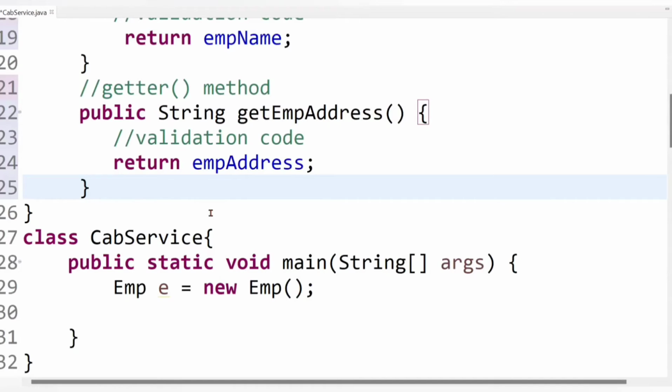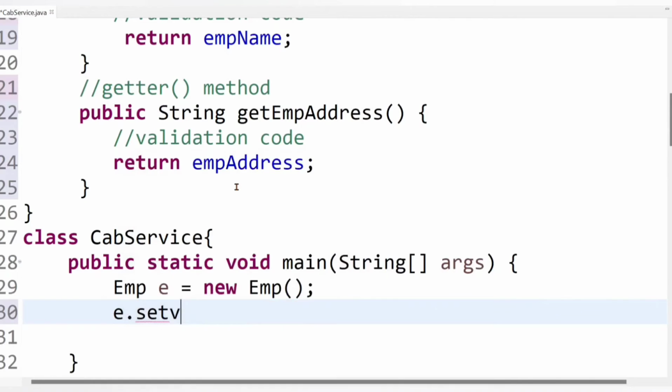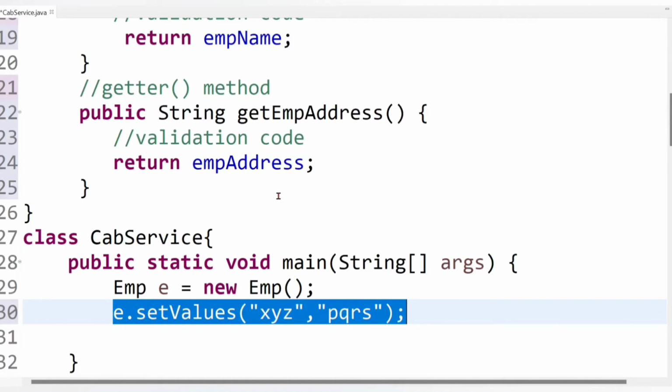Alright, and now first let's set or assign values to the private variables using the setValue method. For that we will need to call this setValue method from the CapService class using the employee class object, because this setValue method belongs to the Employee class, and hence to use it we will need to create an Employee class object, which I have already created. So we can write e.setValue and pass here values. So employee name, suppose XYZ, and address, suppose PQRS. In this way we can set values to the private variables using the setter method.